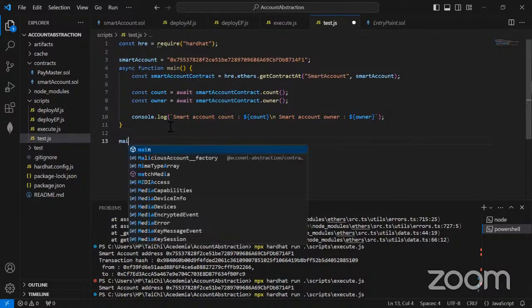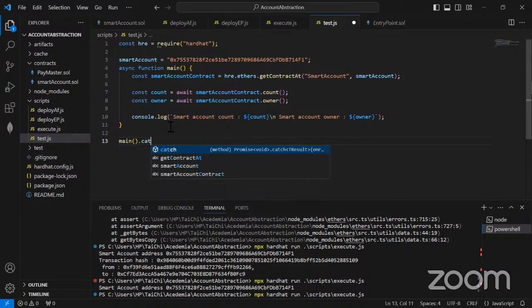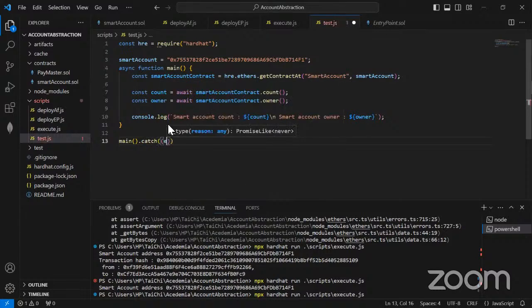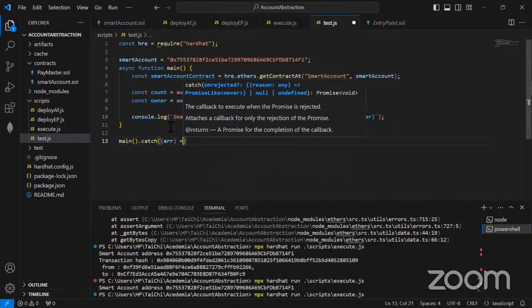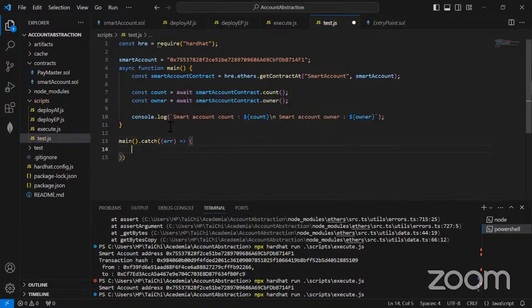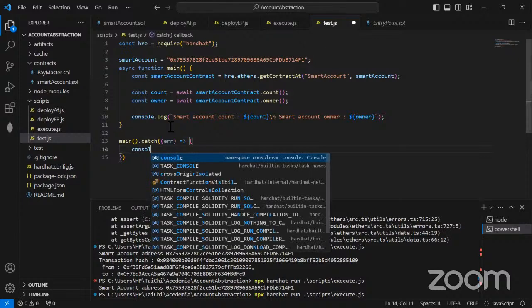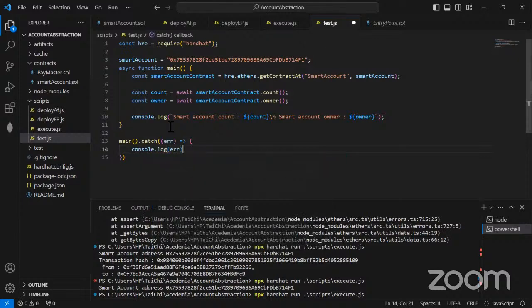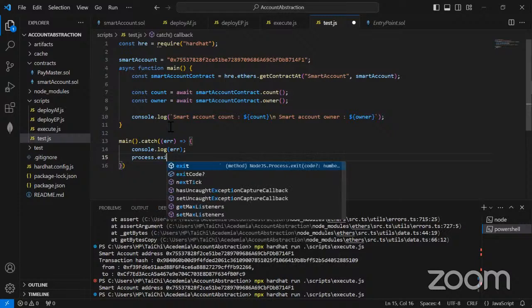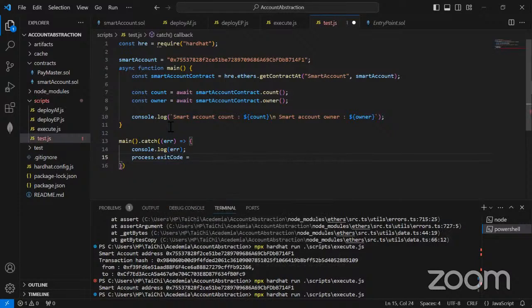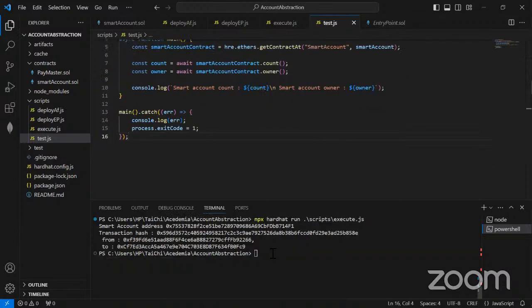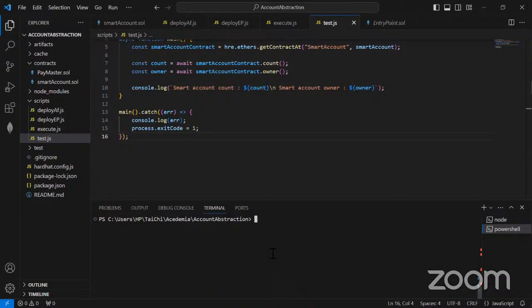We haven't done that. So let's call our main function, and if we catch any error, as always, we want to see that error. So console.log that error, and then we reverse the process, right? So we are going to exit, process.exit, and our exit code is going to be 1, because we want it to return, right? So yeah. All right. Having gotten that, let's try to run our test script.